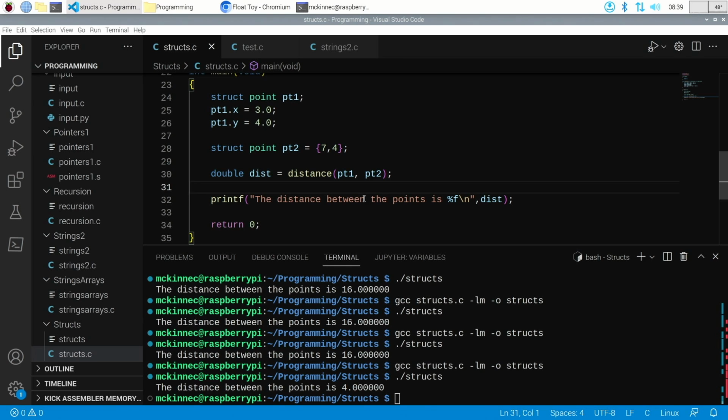Can I struct structs? Yeah. Okay. Now I know what you're about to ask. Can I make a struct that contains within it other structs?